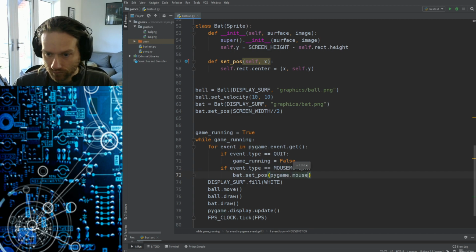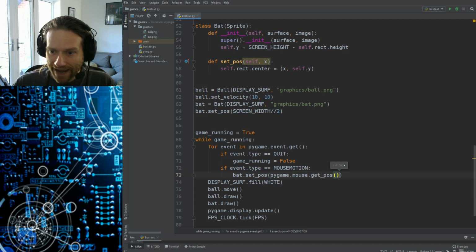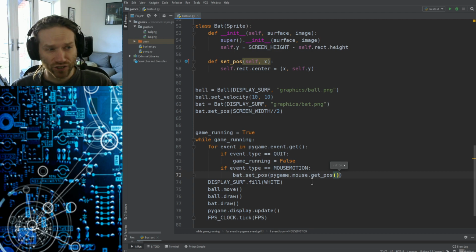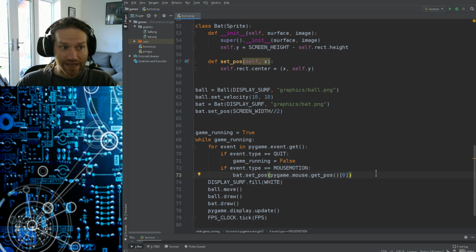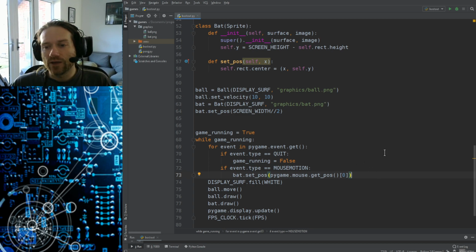pygame.mouse.get_pos. Now get_pos returns, I believe it's a tuple, which contains obviously the X component and the Y component. So we just want the first component there. Okay. So what that's going to do, in theory, is set the position of the bat to be wherever the mouse is on the screen.